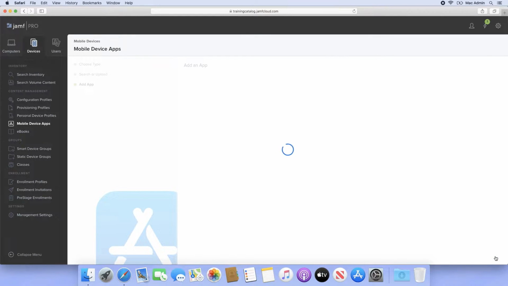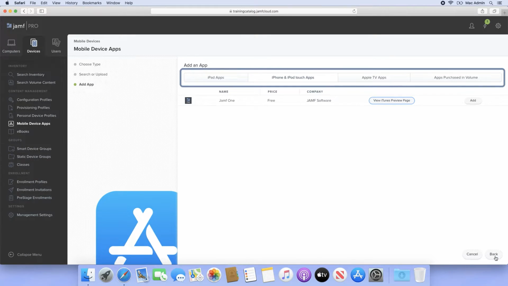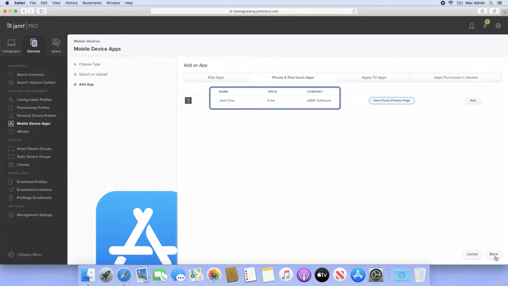Here, we have 4 tabs along the top to sort by platform: iPad, iPhone and iPod Touch, Apple TV, and apps purchased in volume from Apple School Manager or Apple Business Manager. 3 columns provide a little information about this app: its name, price, and who developed it.